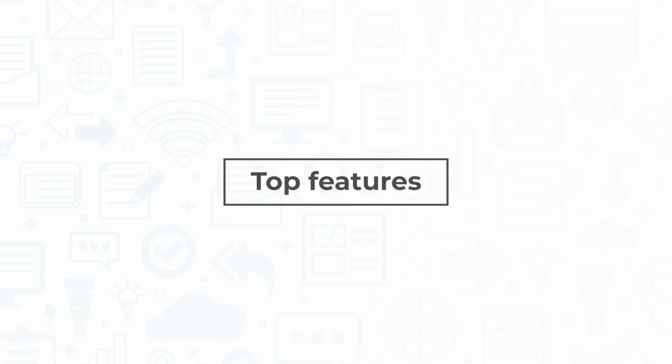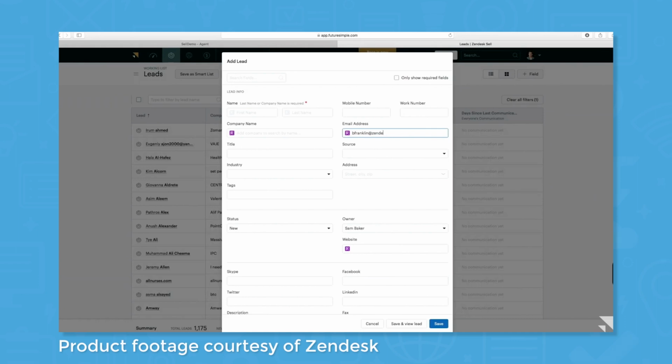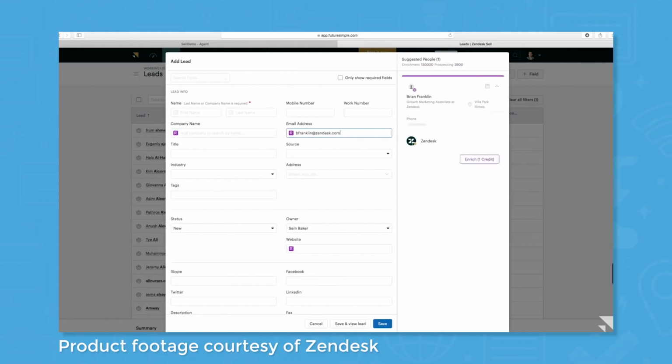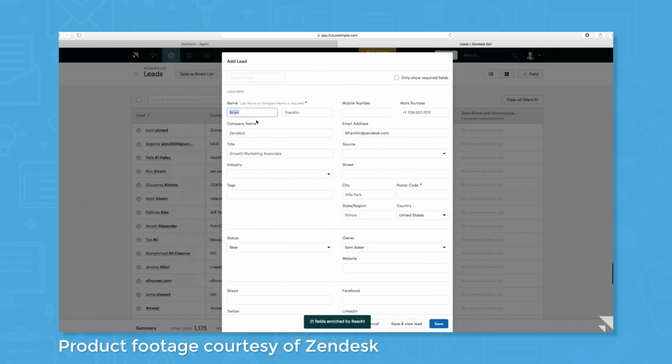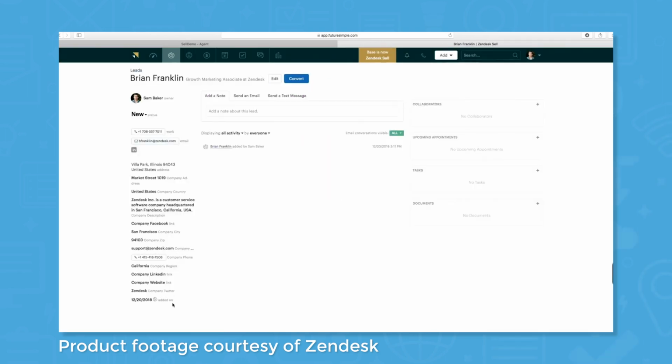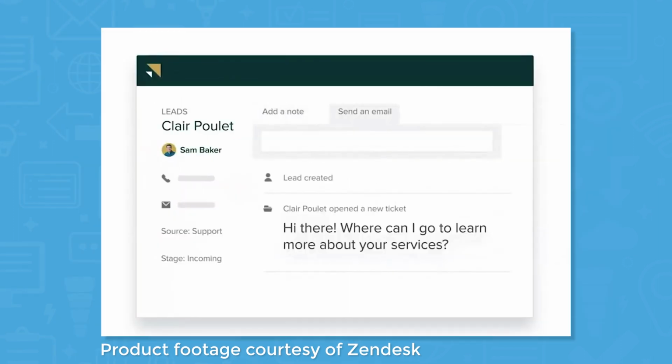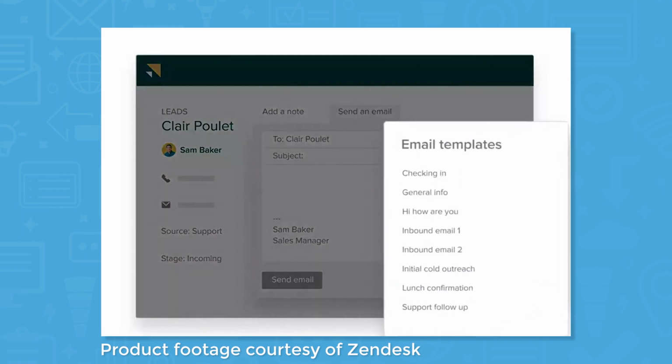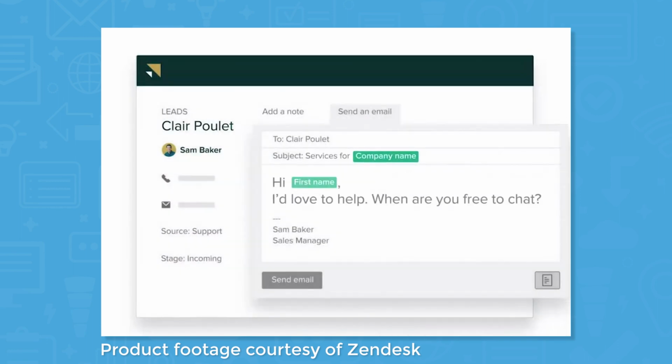Zendesk Sell comes with a number of features to help you manage customer relationships. Lead management is a core feature of any CRM, and Zendesk Sell offers a simple and clean tool for managing leads and deals. When you add a new lead, Zendesk will use their email address to automatically pull information from its contacts database and populate the fields. From there, you can view leads in a card view to see their contact information, lead status, and interaction history. You can also call, text, and email leads directly from the system thanks to integration support for Gmail, Outlook, and other email clients.